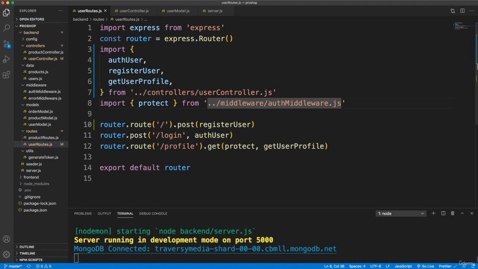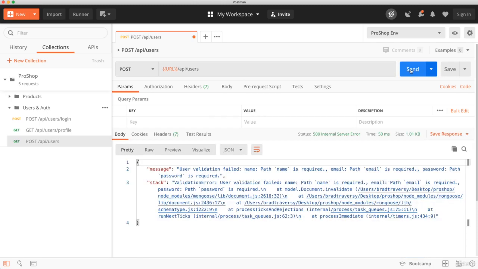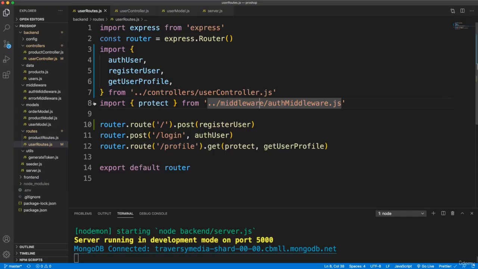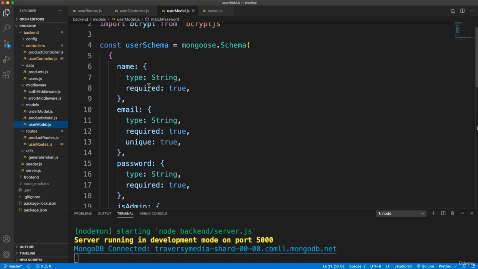So now let's try that out. If we go back here, if I just send it with no data in the body, I'm going to get a message generated by Mongoose. It says user validation failed, name, path, name is required, email is required, password is required, and that all comes from our model, because here you'll see that this stuff is required.